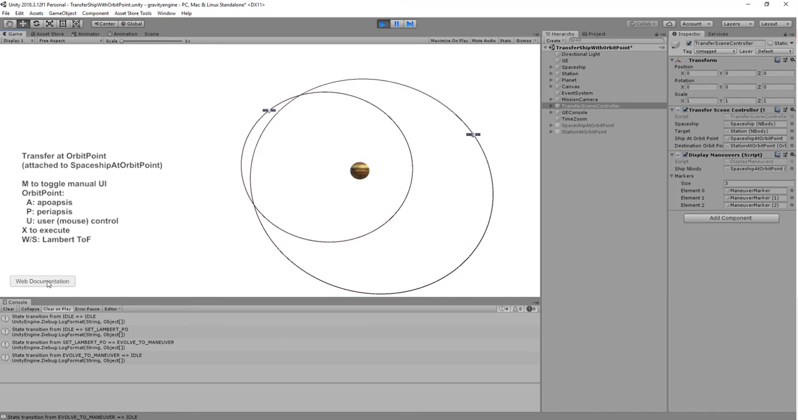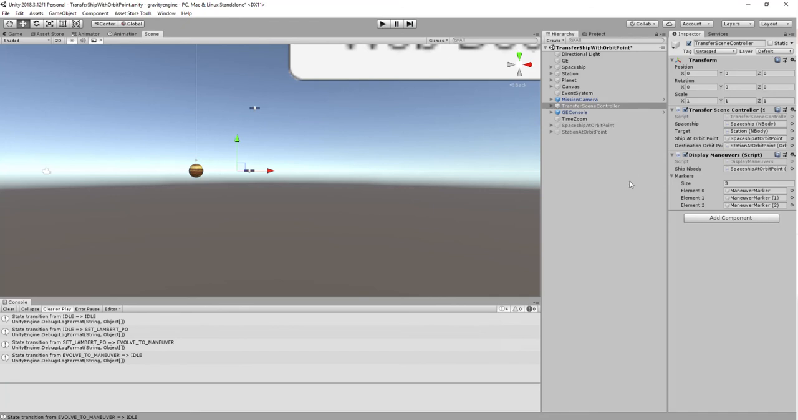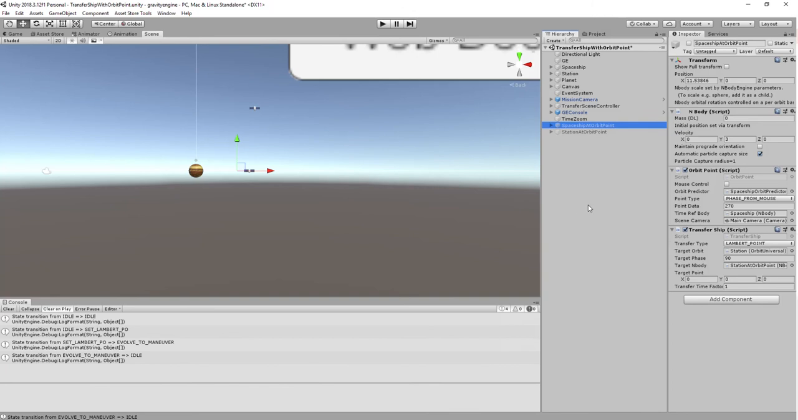There's a discussion of some of the details of how this scene works if you go down to this web documentation link here. And all of the other options that would occur on transfer ship can be selected here. So notice that the transfer ship component here is attached to the ghost ship and not to the primary spaceship. And essentially what's happening when you hit maneuver is we put these ghost ships in the scene, and then the transfer ship computes the orbit transfer based on what's selected here.